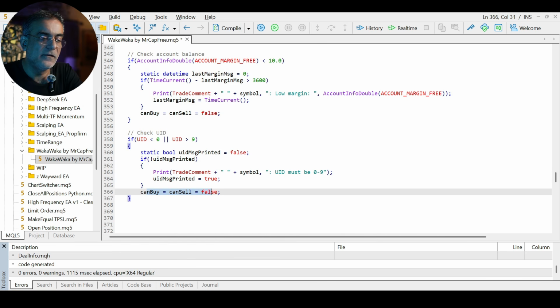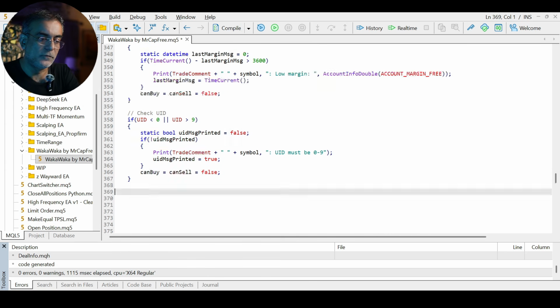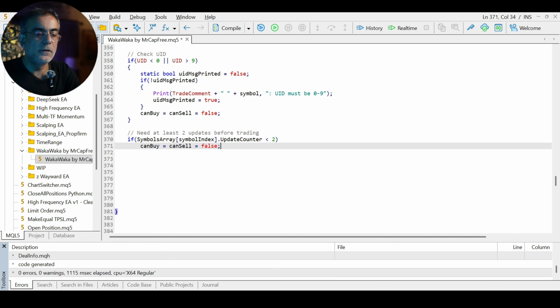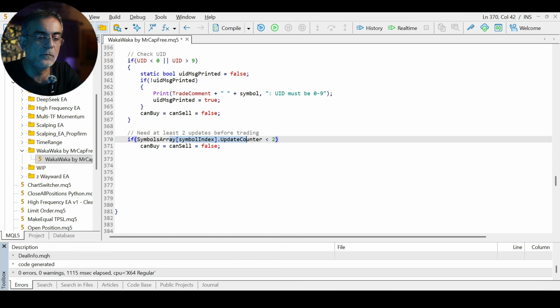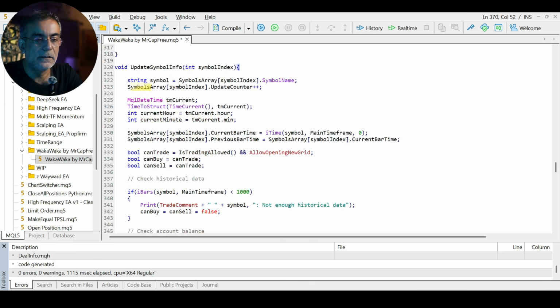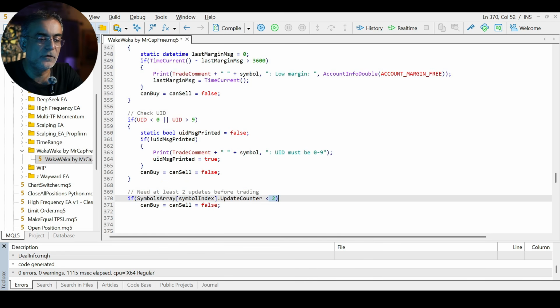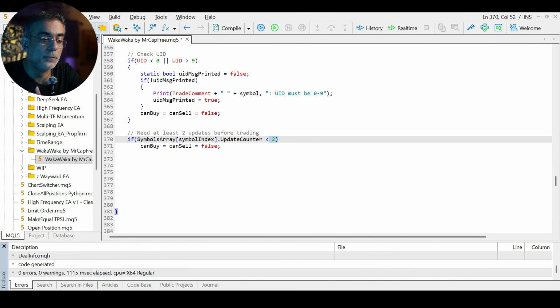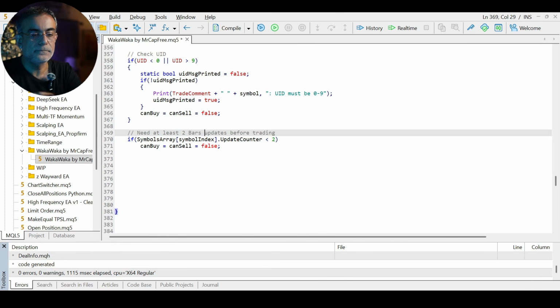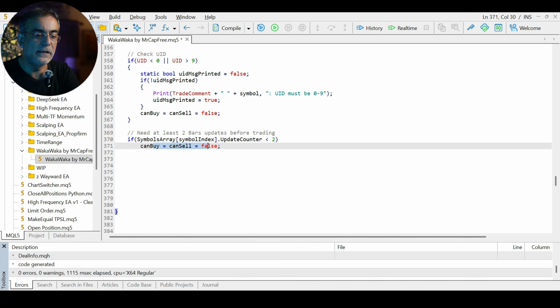And then can buy and can sell becomes false. So we're not allowed to sell or buy. And then we don't want to start trading on the very first bar when the initialization happens. So we're going to go through if the symbol array update counter is less than 2. Remember, we were updating the counter, the update counter plus plus. So starting from 0 it is going to get updated, and it's happening on every new bar. So at least 2 bars after the initialization before we can start to trade. And this is why if it is less than 2, then can buy and can sell becomes false.